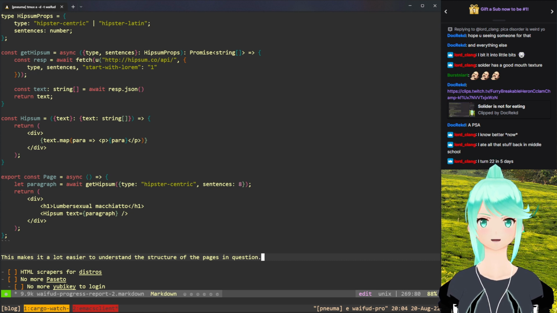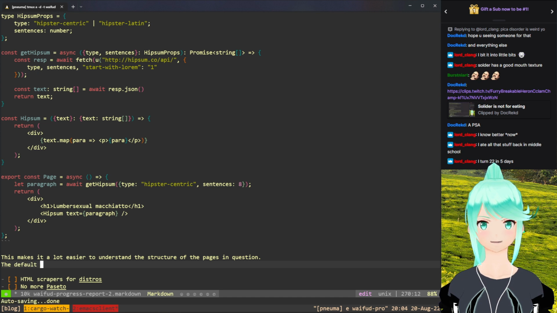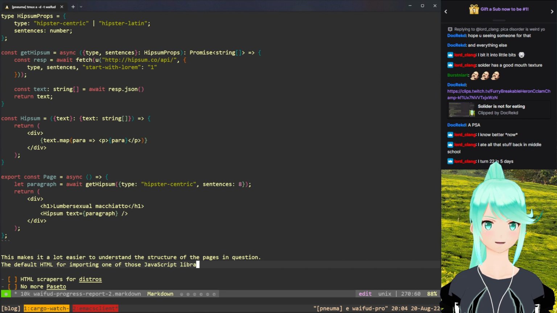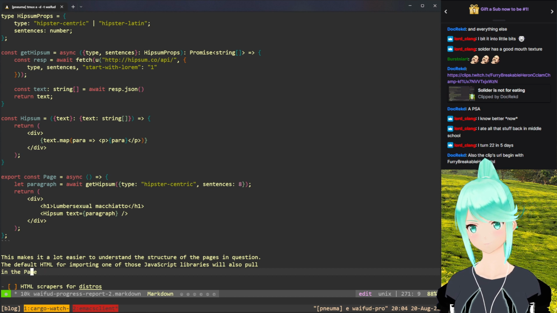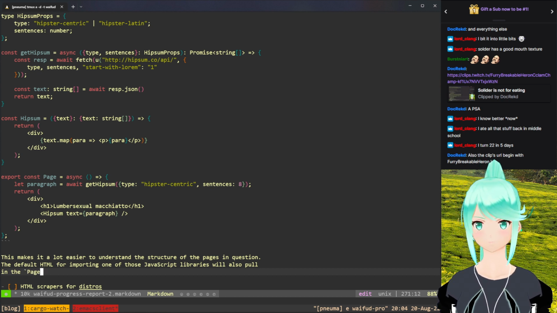This makes it a lot easier to understand the structure of the pages in question. The default HTML for importing one of those JavaScript libraries will also pull in the page function for you.